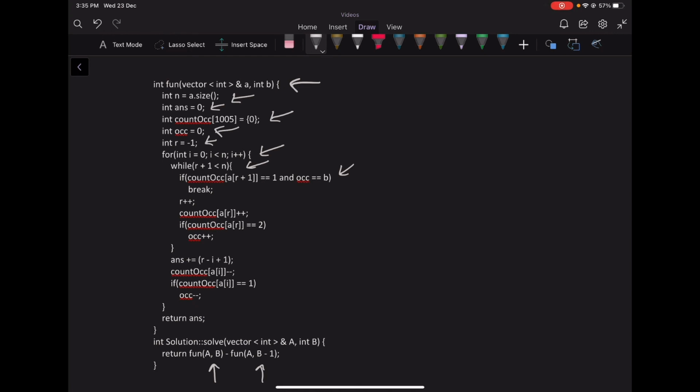If the frequency of the element which we are taking is equal to 1. So if we take the element, the frequency will be equal to 2. So this will change this occurrence value. This will increment the occurrences value by 1. So if our current occurrence value is b, it will be b plus 1 now if we take this element. So this is a case where we cannot actually take the r plus 1th element and we will break it. Otherwise, we will increment r and increment the frequency of a r. If the frequency is equal to 2, we increment the occurrences because now we have one more special element. And we simply add r minus i plus 1 to our answer.